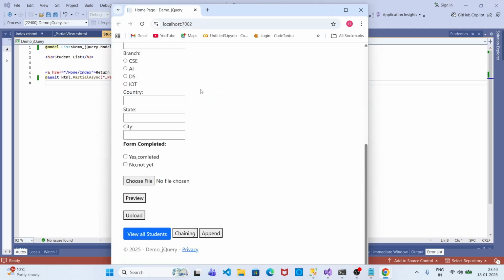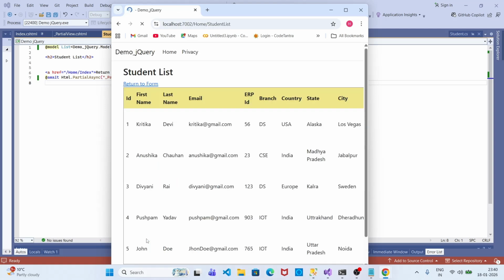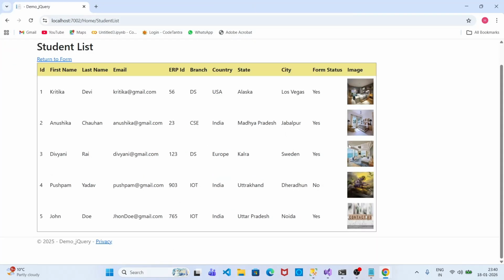It reduces duplicate code, and we can see the view table which is fetched by a partial view. So we can see this.